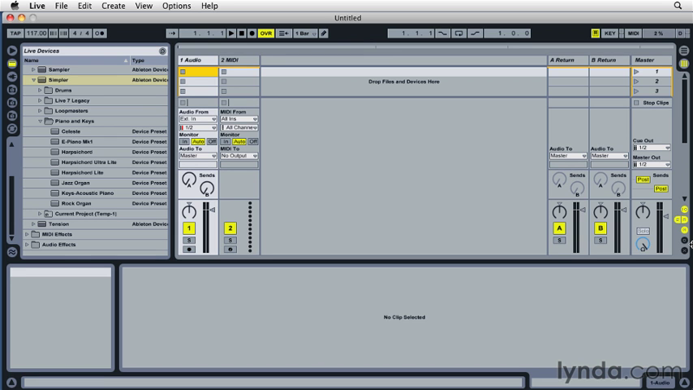Simpler is another instrument device that is included in all versions of Live 8. It's a sample player that incorporates the filter, LFO, and pitch parameters of a simple synthesizer. Let's take a look and see how it works.